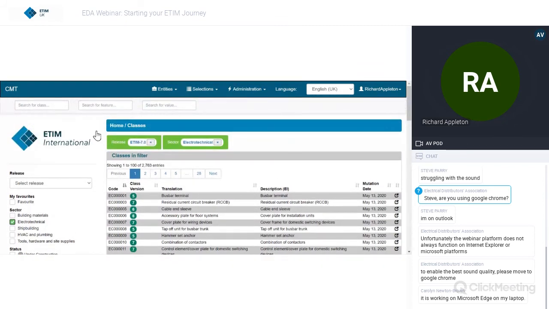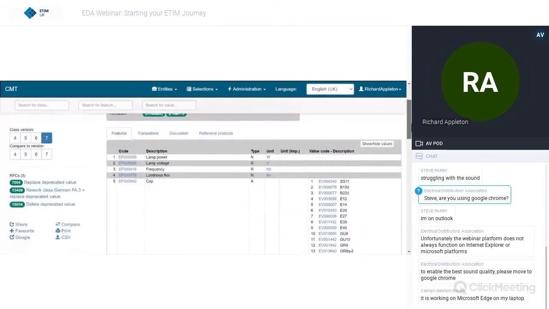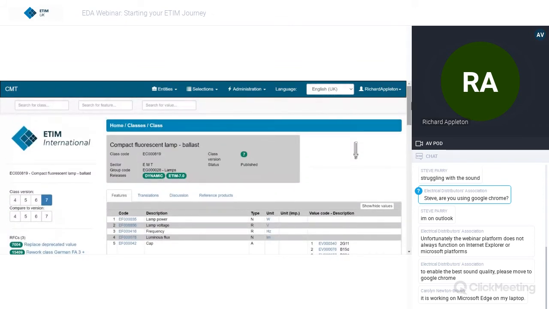Then I'm going to search for a class. If I'm looking for compact fluorescent lamp, we've got the class text box up the top here. I'll just start to type in compact, and you'll see that the system then comes up with a set of suggestions, which is very useful because I don't have to type the whole thing in. I can just start to type, and as soon as I see the one I want come up, I can just click on it. And there we are. So we have our ETIM class for compact fluorescent lamps.